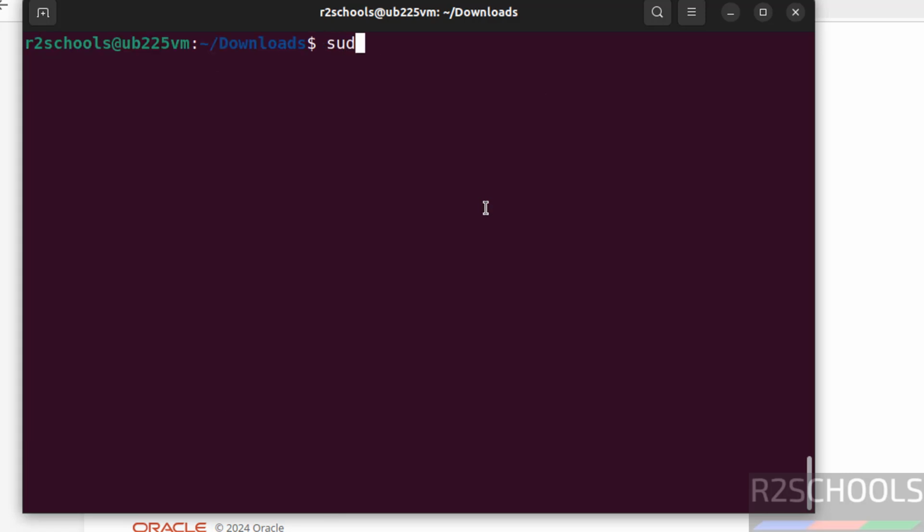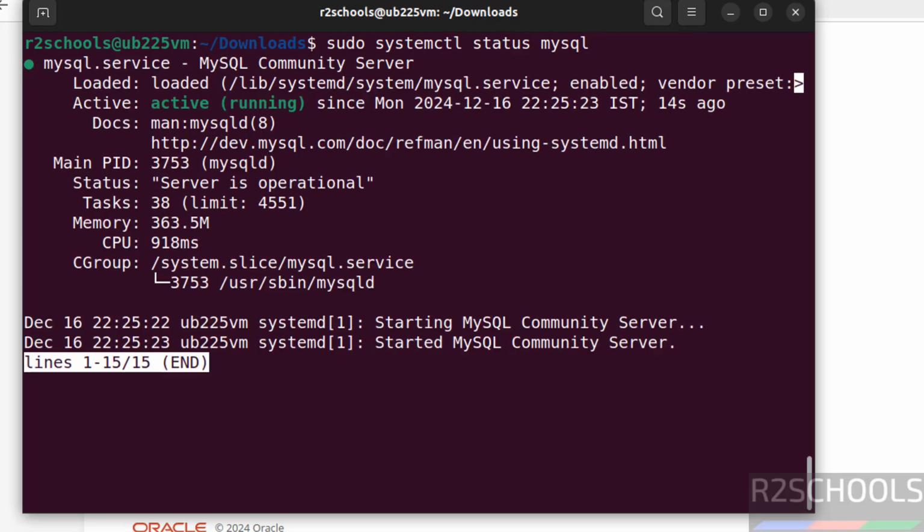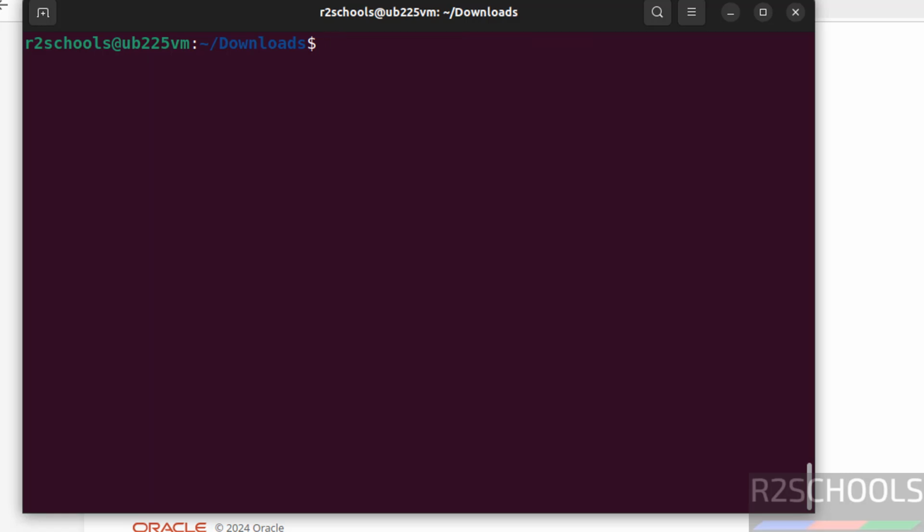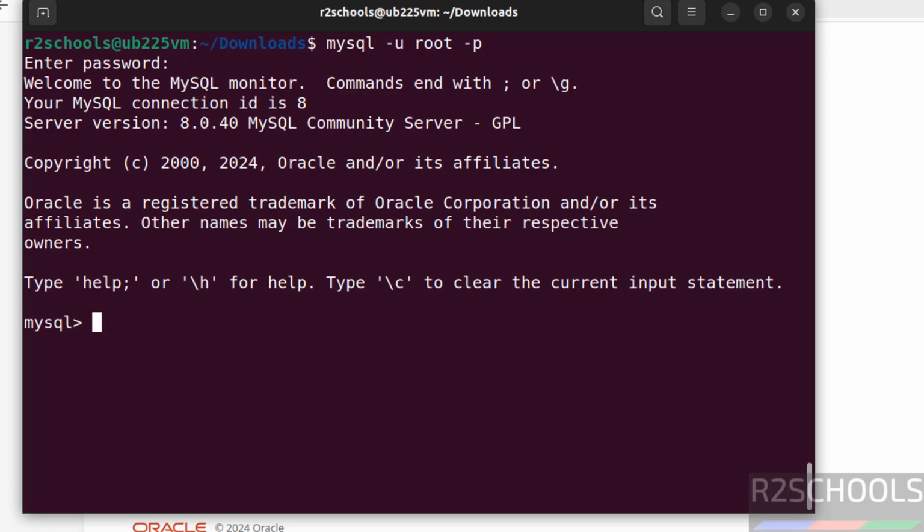Now verify the status of the MySQL server. sudo systemctl status mysql. Hit enter. See, the MySQL service is started and it is running. Q to quit. Ctrl+L. Now connect to the MySQL server. mysql -u root -p. Then provide the password that we have provided. See, we have installed MySQL Server version 8.0.40.